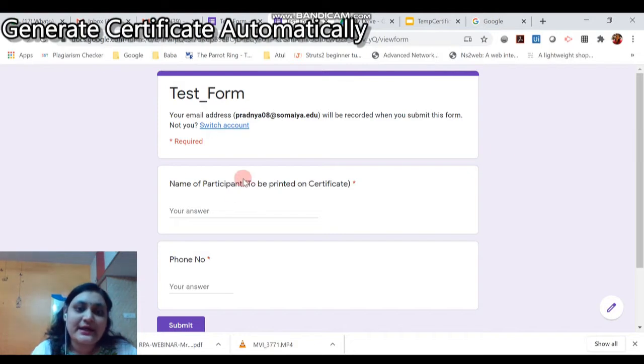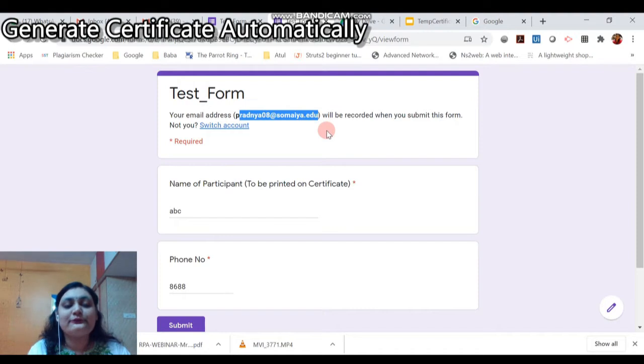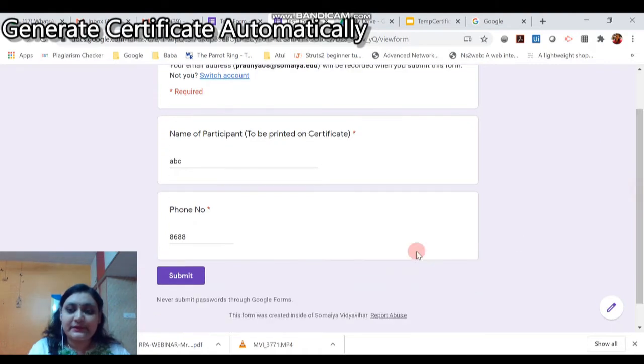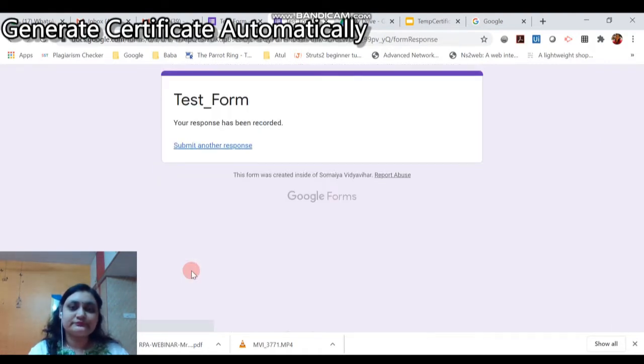Now suppose I am filling in some data. Suppose my name is ABC, phone number is something, and see here this is my email ID. Automatically this Google form is taking it. If you want to change this email ID, you can go to switch account and change it. So I'll be submitting this form now. Okay, the form is submitted.